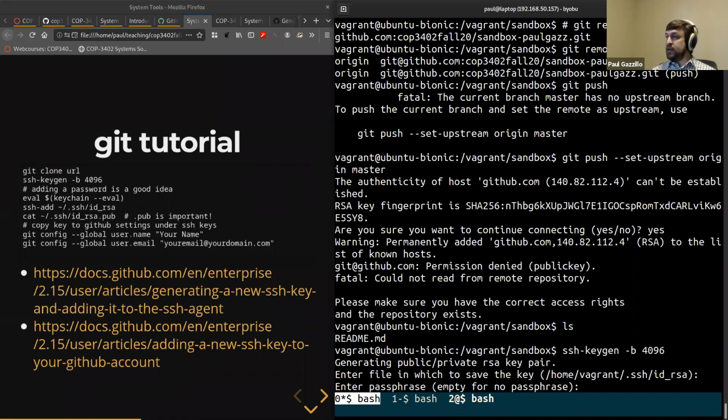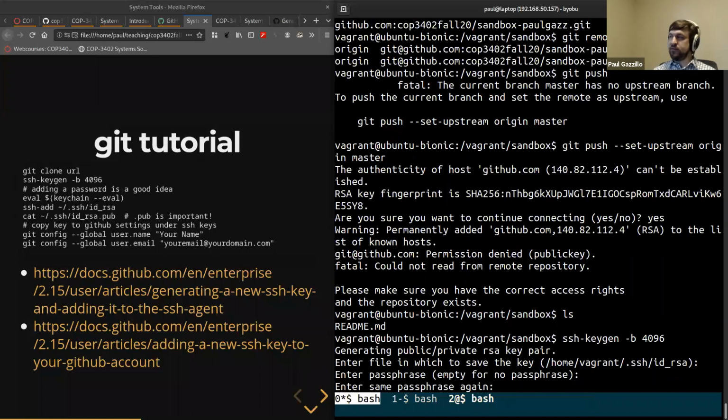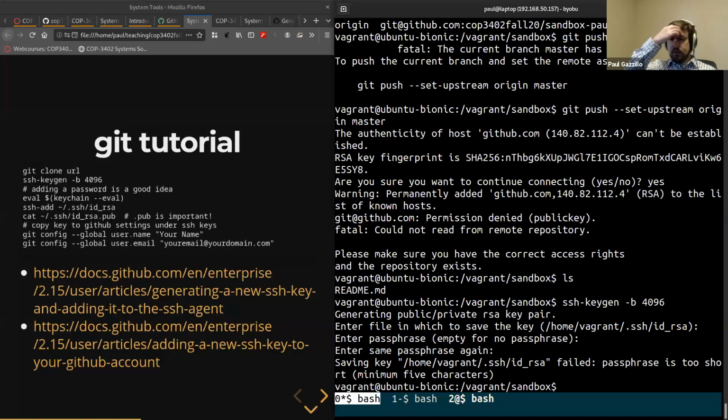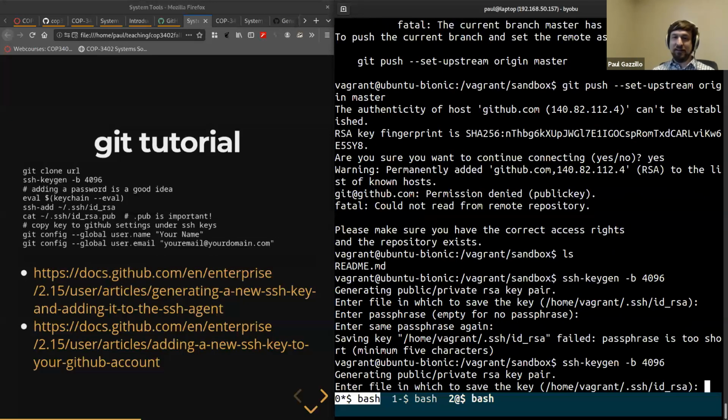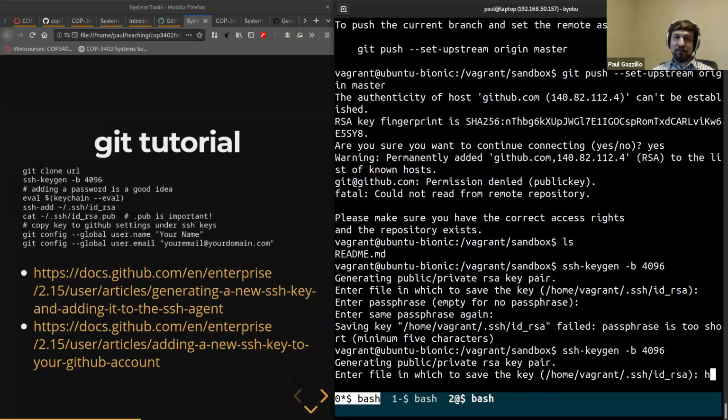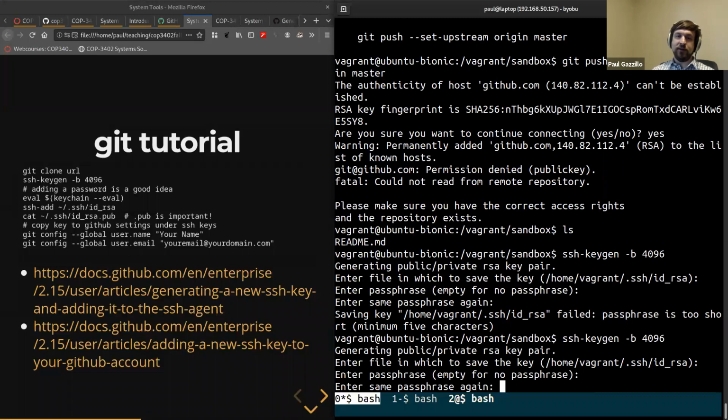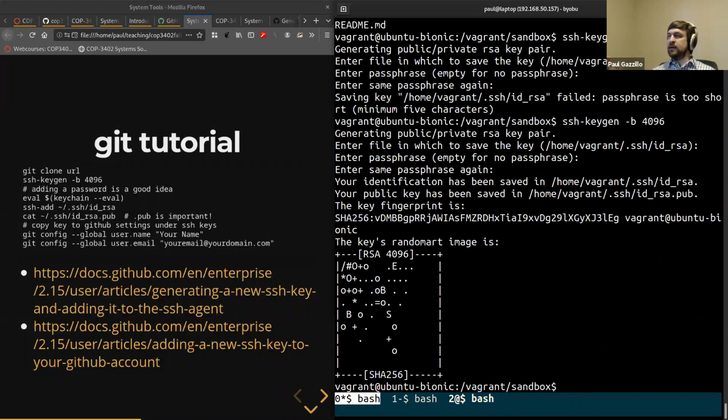It's a very good idea to give it a passphrase. It's definitely not recommended to not have a passphrase. You should definitely have a passphrase for this in good practice. Oh, it's actually complaining that my passphrase is too short. So I'm going to use a toy passphrase, which is not a secure one. Okay, and it's going to randomly generate a key for you using the entropy of your machine.